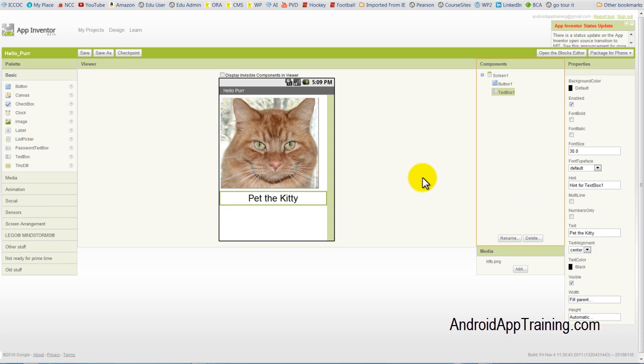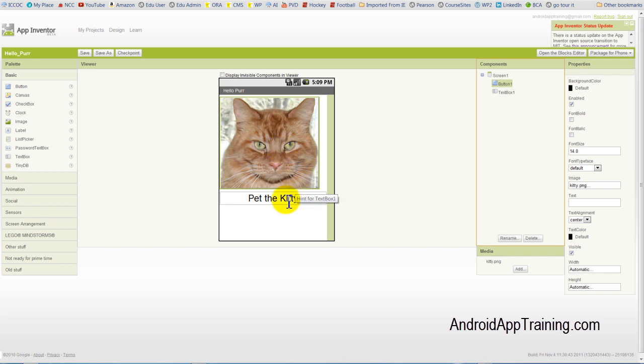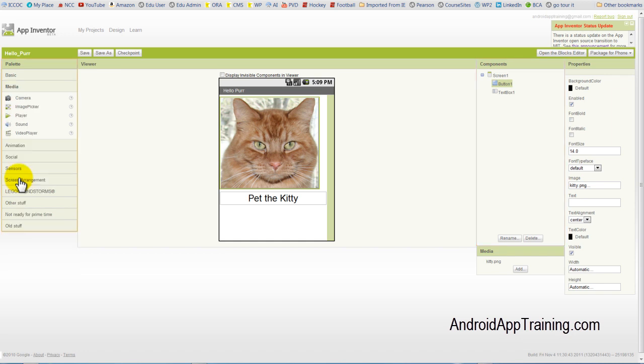Okay, so far we have our image of a kitty, which remember is actually a button component that we dragged over from the basic palette. And then we've got our instructions to pet the kitty using a text box. Now remember, the point of this app is to be able to click on the kitty and make a kitty sound. So what we need to do is actually add a sound component, which is in the media shelf here.